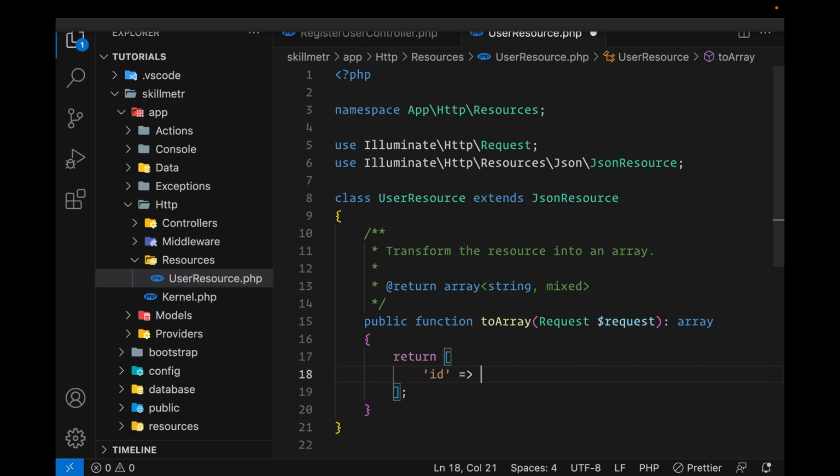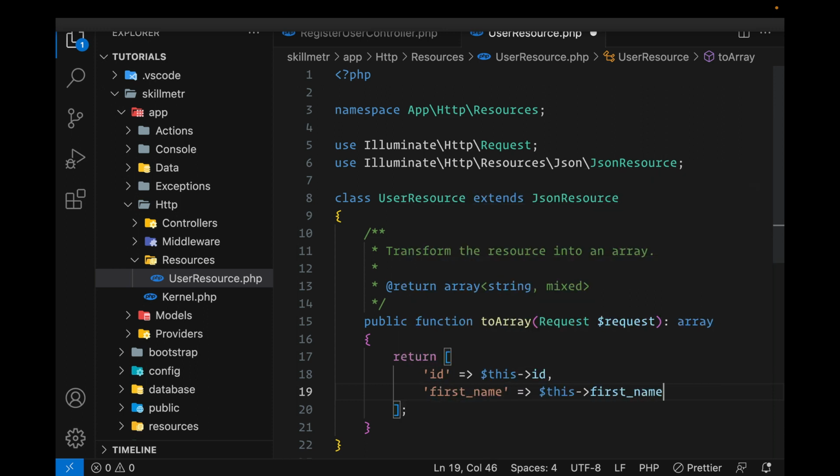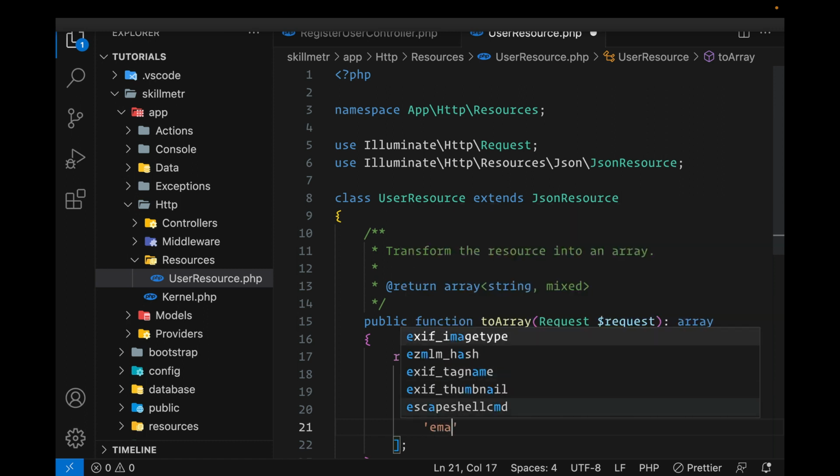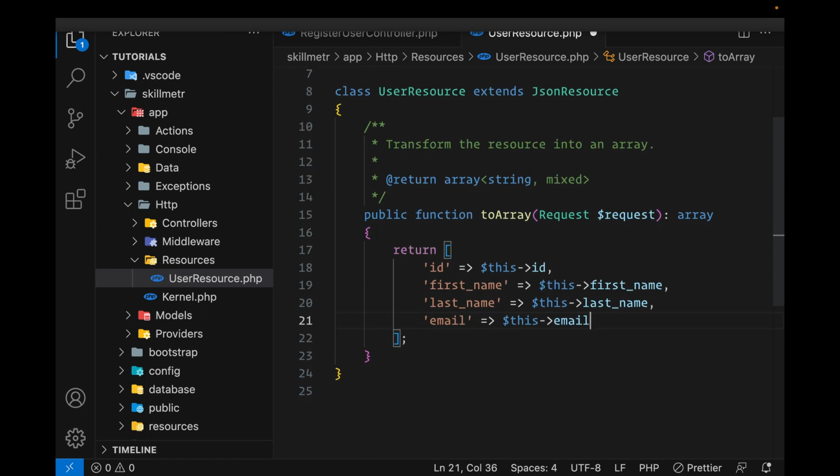So I want to return the ID, which is the ID of the user. When we actually use this, we are going to pass in a record, which is an instance of the user model. And so we will be able to access the properties of that model class. In this case, I'm taking the ID. I want to get the first name. And I'll just quickly fill this in. And for now, we are only sending through the first three of these.